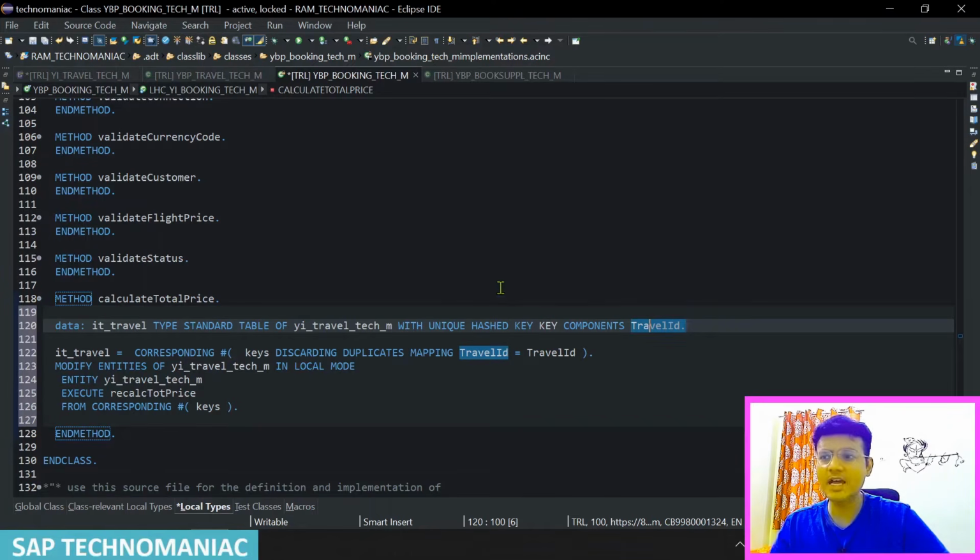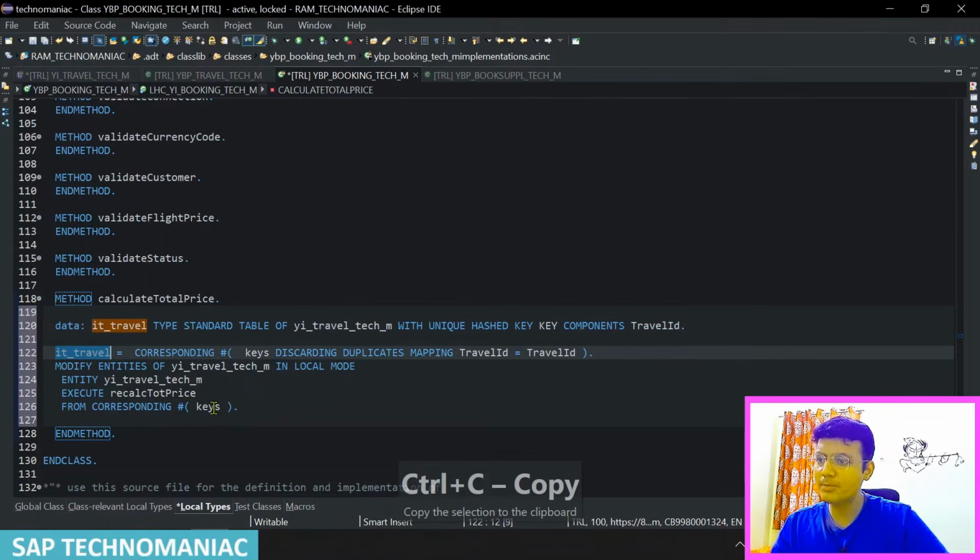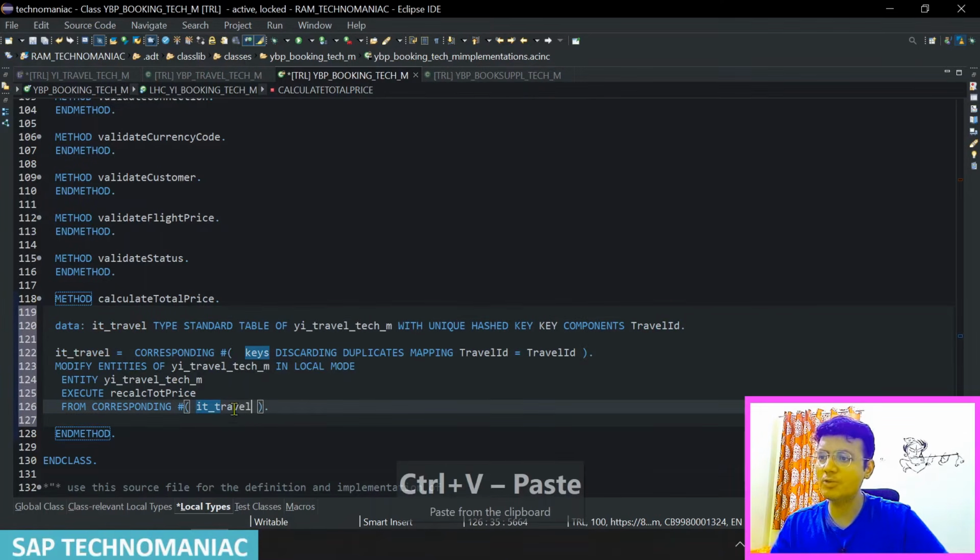Why I created hash? I just want to read. I don't want to update or something. So if there is a huge number of data also, and I need the unique key, that is the reason. You can create sorted also if it is required as per your code. And I'm passing the travel ID. I did the mapping, and all the travel ID will pass in this IT travel, and corresponding IT travel I will pass here. So all the travels from here to here.